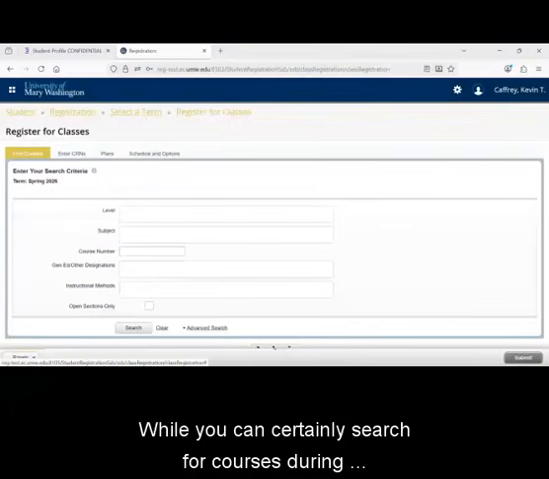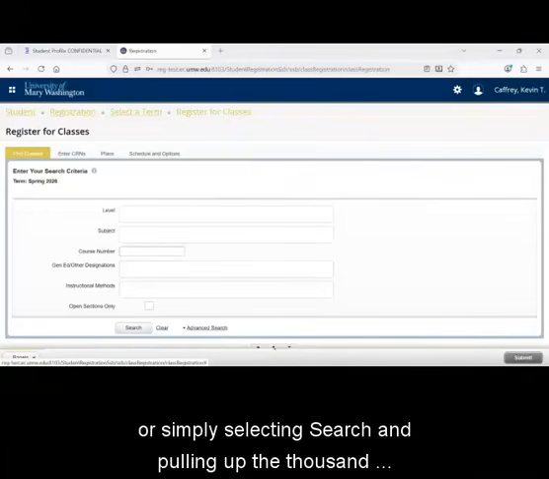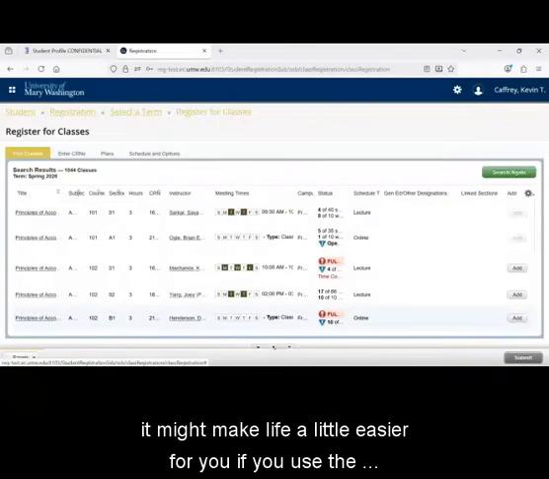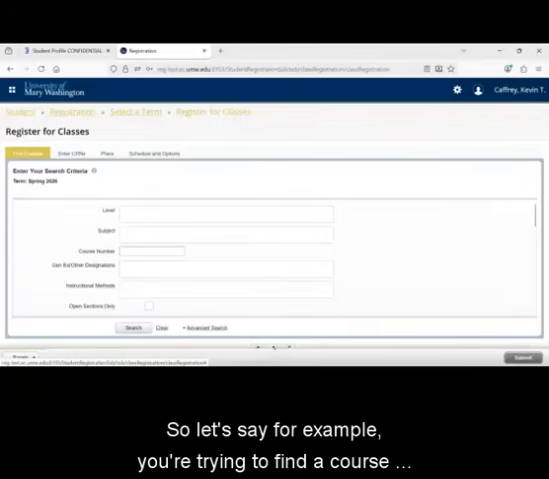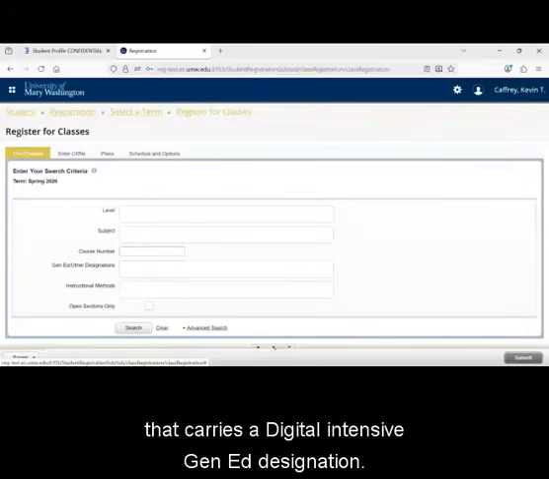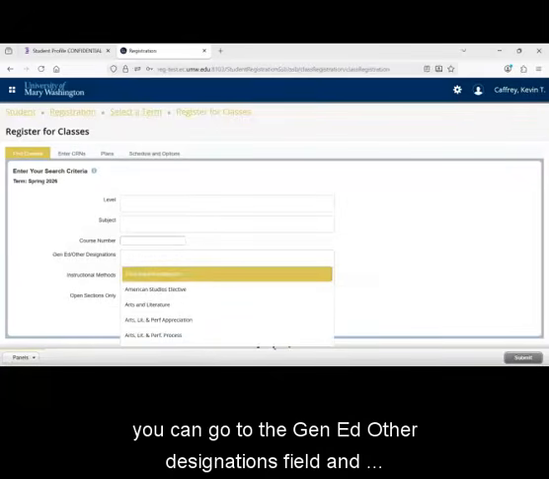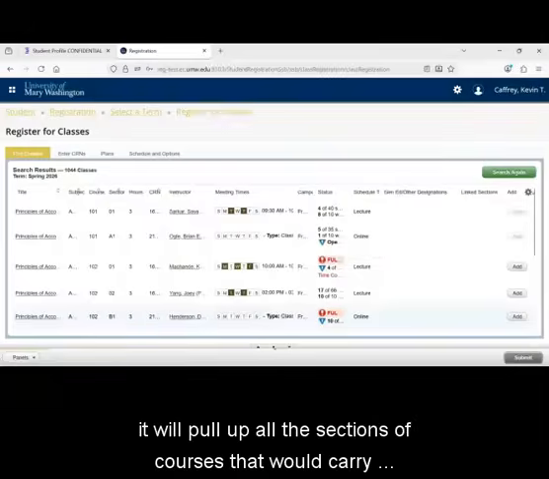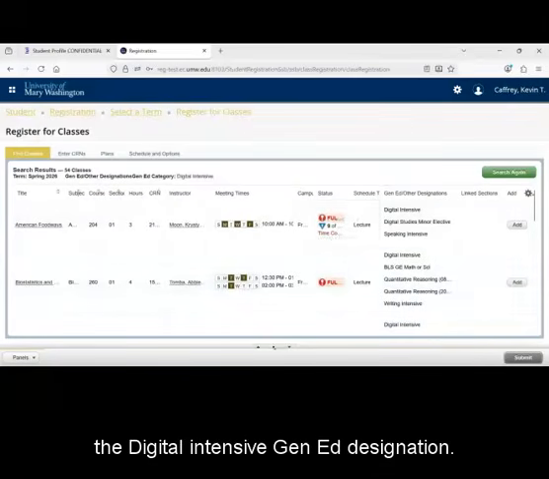While you can certainly search for courses during your registration planning process by discipline or course number like we just showed you, or simply selecting search and pulling up the 1,000+ sections we offer each fall and spring semester, it might make life a little easier for you if you use the advanced search function. So let's say, for example, you're trying to find a course that carries a digital intensive Gen Ed designation. So if you go to the advanced search function, you can go to the Gen Ed Other Designations field and type in Digital Intensive. And once you select that and select Search, it will pull up all the sections of courses that would carry the Digital Intensive Gen Ed designation.